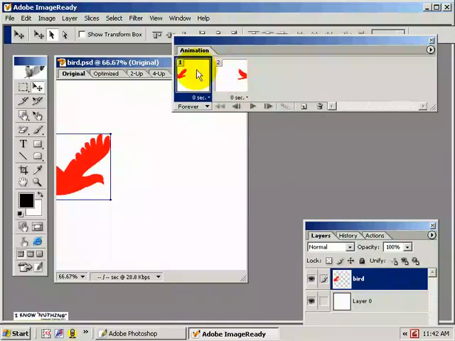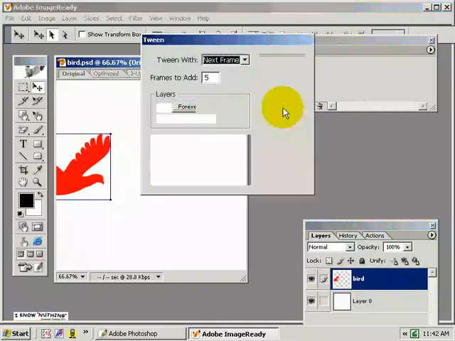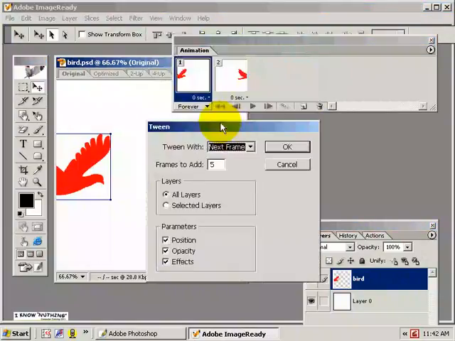So what do we do? We make sure we're on frame 1, and right here it says tween, and tween means in between. It's the process of tweening, meaning the computer will do all the work in the middle. So it's called in between. I click here, and what we want to do is animate the first frame with the second frame. So it's tween with next frame, which is number 2.